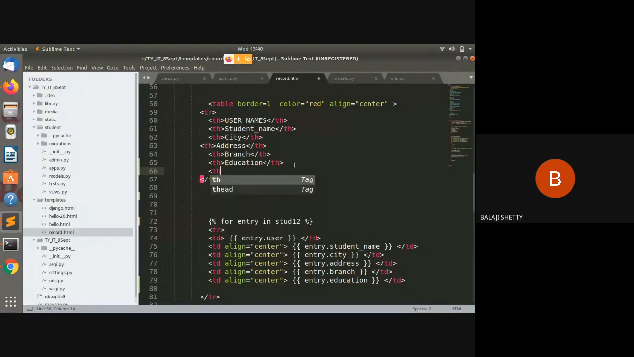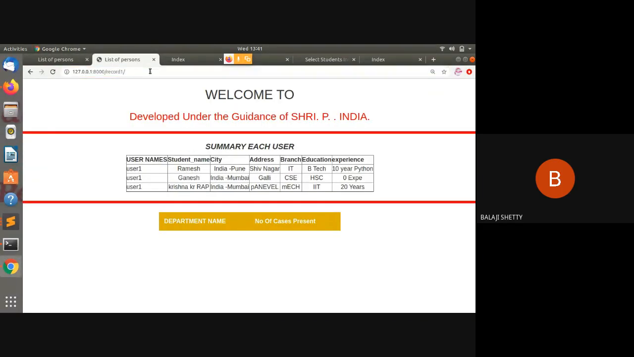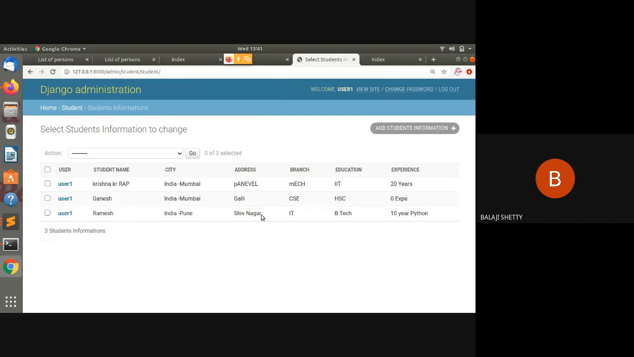Table header. Experience. Ending table header. And what should I do? Control C, Control V, and here I should write dot experience. That's it. Now see the miracle. Now you have got experience: 10 years, 0 years, 20 years. And if you see the initial records, we have got the same records.